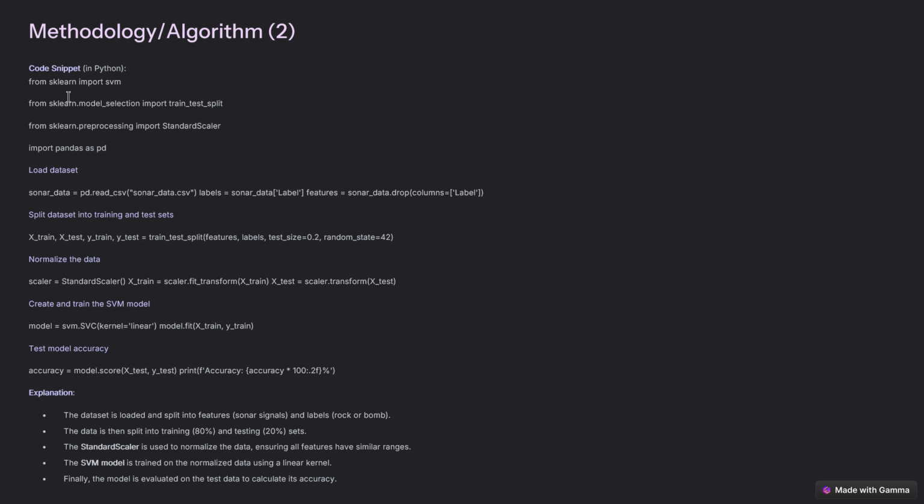First, I load the sonar data, which contains signals reflecting off both rocks and bombs. I split the data into two parts, 80% for training the model and 20% for testing it. Before training, I normalize the data to make sure all the values are on the same scale, which helps the algorithm learn better. Finally, I train the SVM model and test its accuracy on the test data to see how well it works.